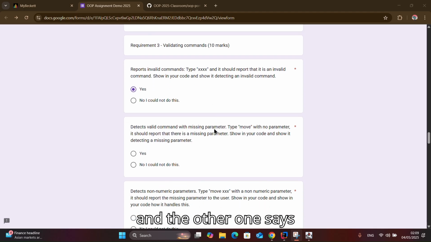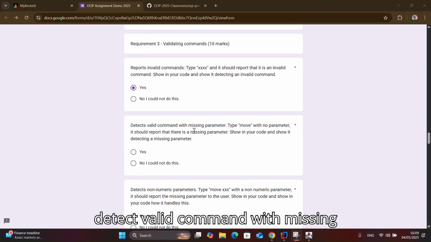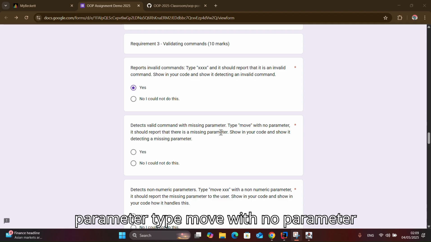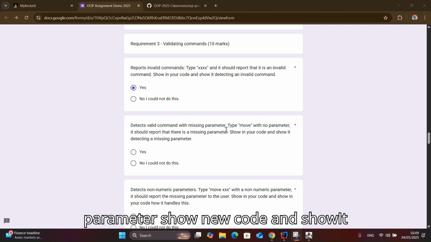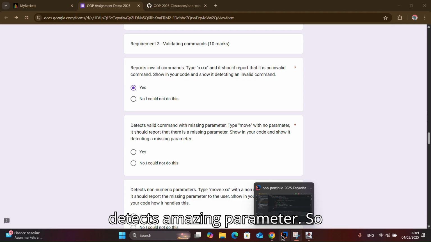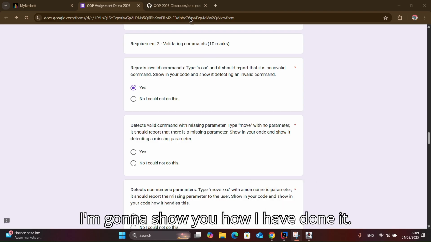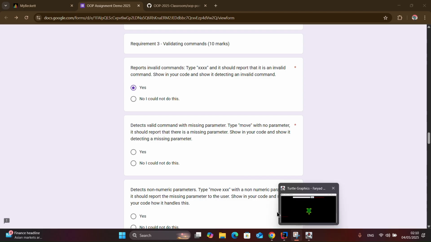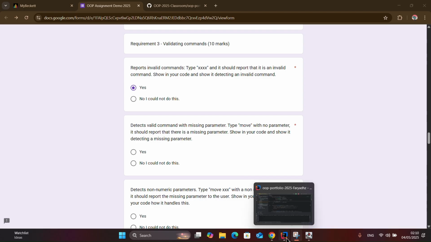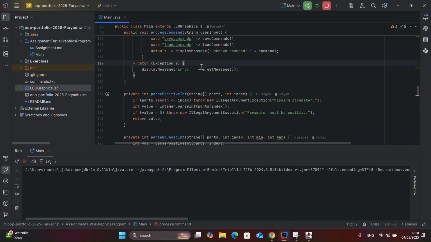And the other one says detect valid command with missing parameter. Type move with no parameter. It should report that there is a missing parameter. Show in your code and show it detects a missing parameter. So for this one, I'm going to show you how I have done it. So we're going to see the code, and there is a section in my code.